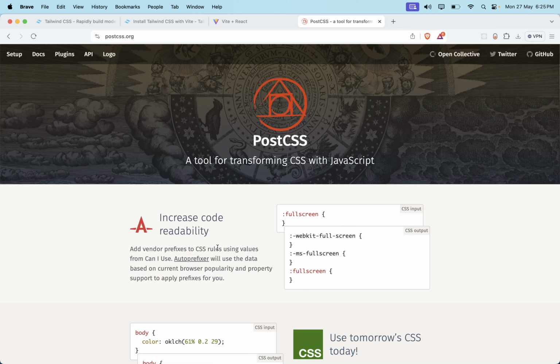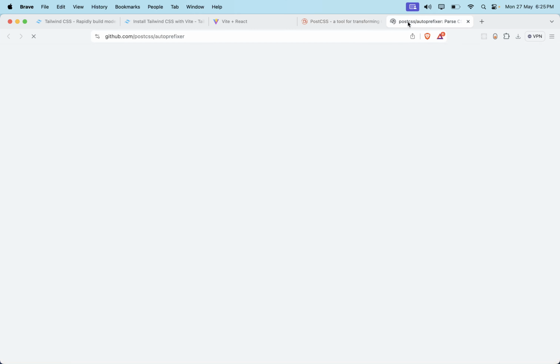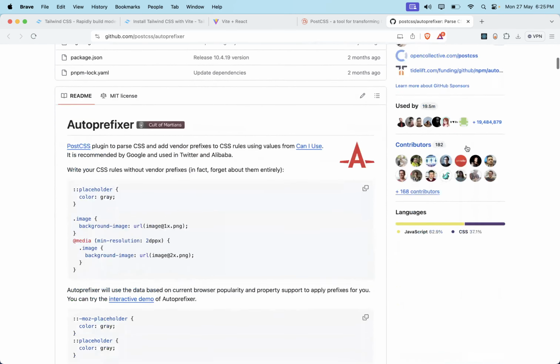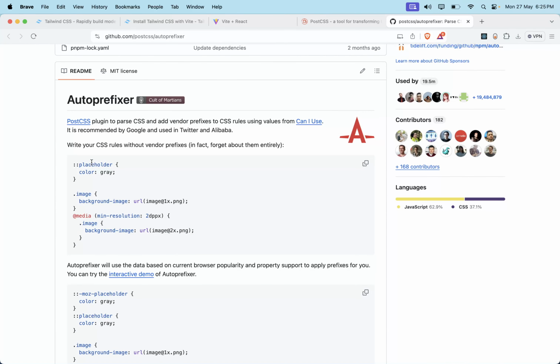Add a vendor prefixes to the CSS. Now see what is the autoprefixer. This also we have used. Autoprefixer. Parse the CSS and add a vendor prefixes. Vendor prefixes by Can I Use. Now see here. So whenever you talk about the autoprefixer, name itself is suggesting it is prefixing. Now what it is prefixing, we will see. So just a minute.